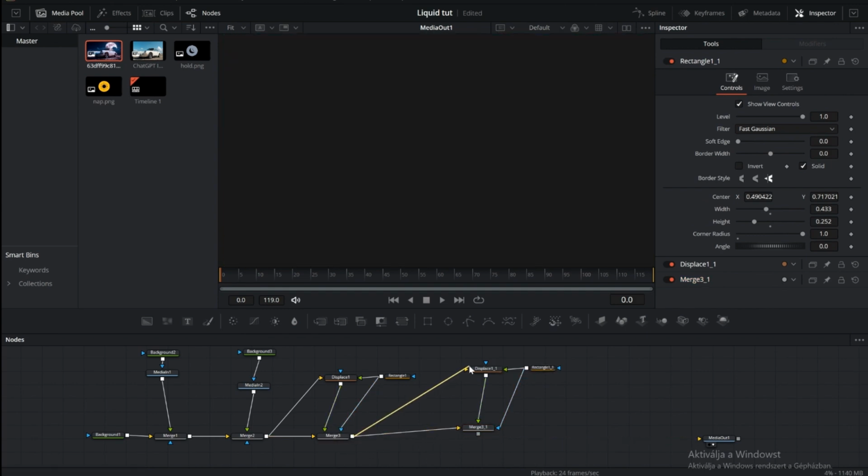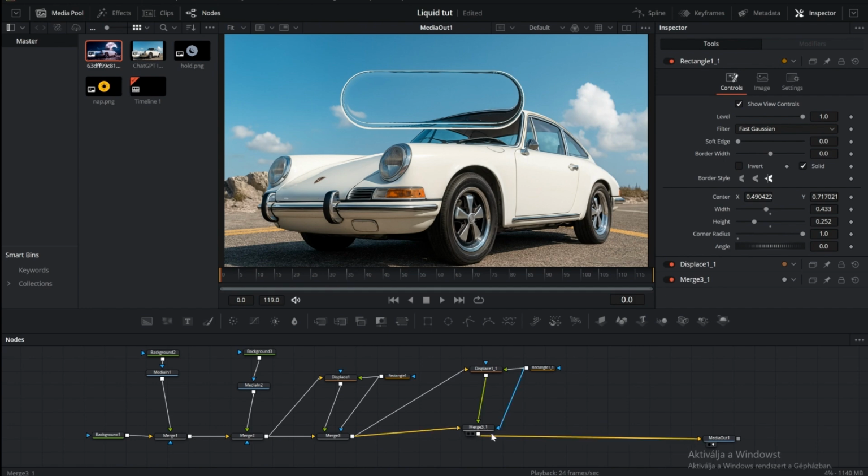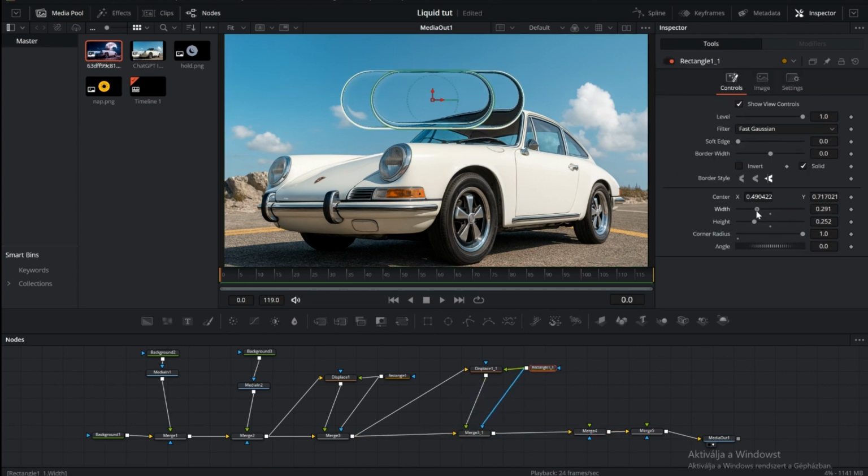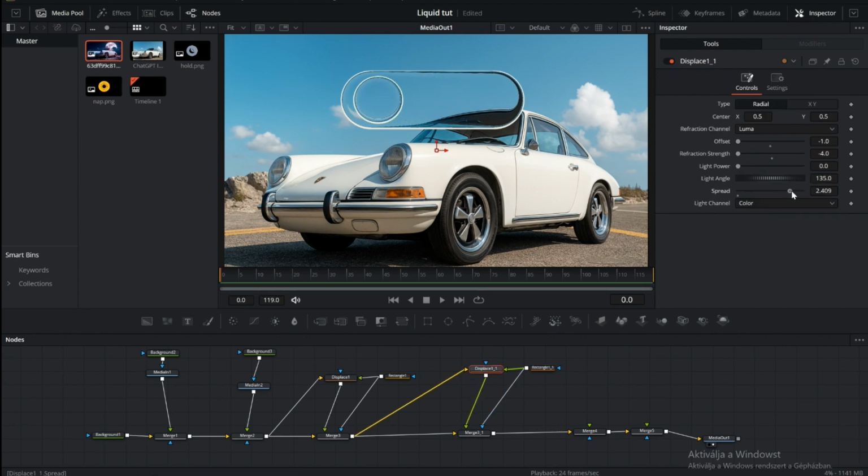Once that's done, let's add two more merge nodes. These will be used for the icons we'll place in the scene later. They'll sit on top of the liquid glass effect and help complete the final look of the animation. In the rectangle node, adjust the height and width values to shape the liquid glass area exactly how you want it. In the displace node, use the spread setting to control the outline. And with light power and angle, you can adjust the intensity and direction of the lighting. For example, to match the light source in your image.